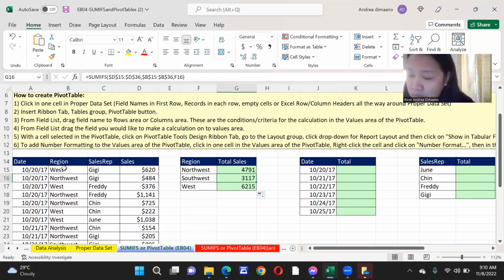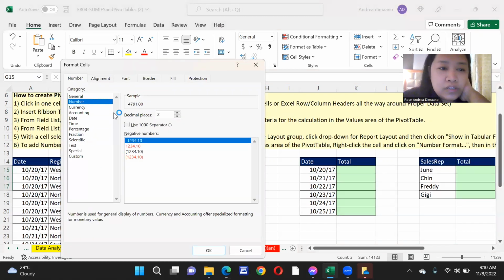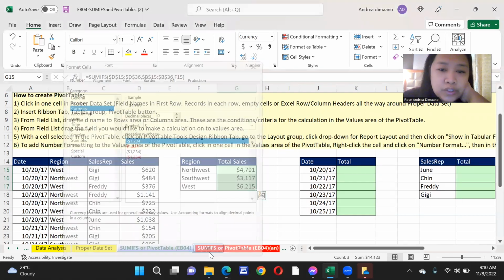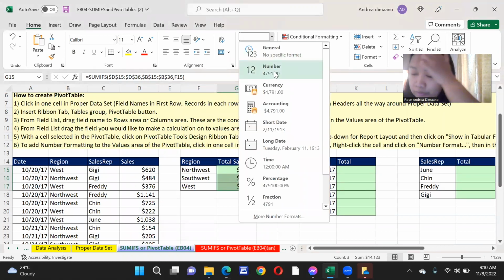So in here we usually format the cells, control 1, and choose currency for that, and the decimals will be 0. So that's what we usually do, right? Or just go in here and do the number formatting.